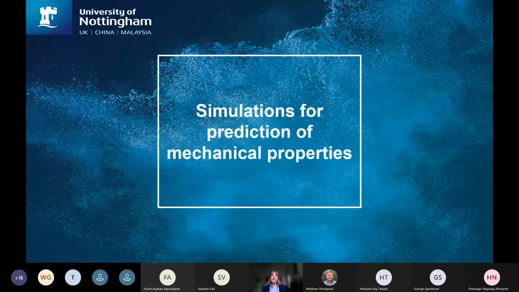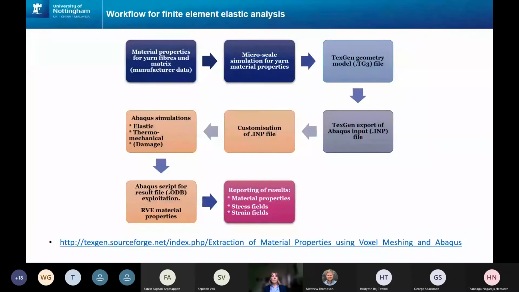So the first thing we're going to look at is simulations for predicting mechanical properties, which is, I think, probably the most common thing that people do. If you've looked at the tutorial online on the TextGen website, you might have seen this diagram, which basically gives the workflow that we use when we're doing an elastic analysis to predict properties.